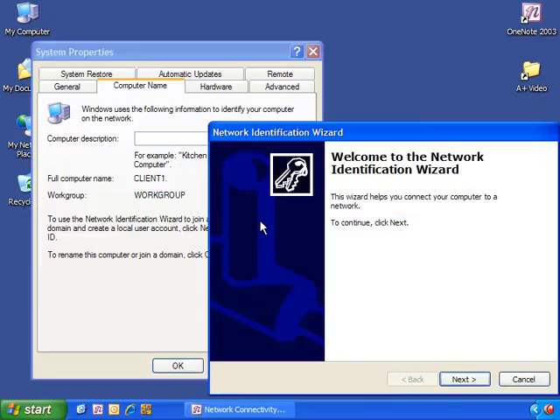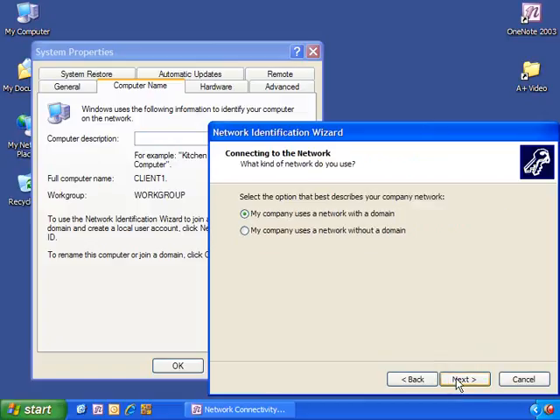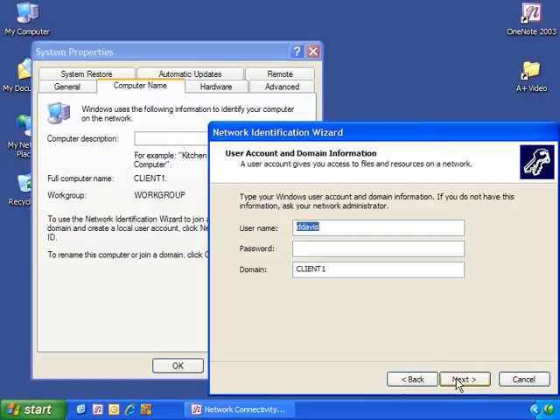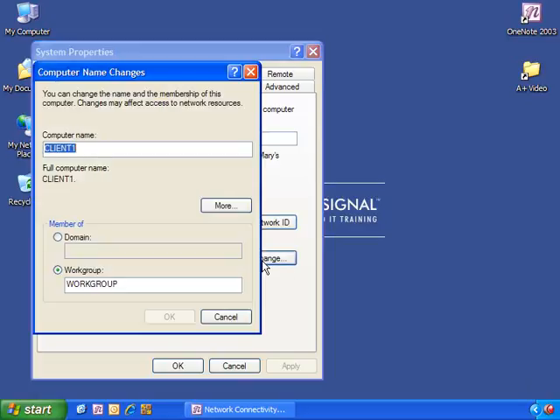So here, say I want to change my network ID. This is the Network Identification Wizard. And here, this is going to help me configure my network identification. This is where I'd configure my username and password to connect to the Windows domain. Let's stop right there, and let's go in and manually change some of these things. So this is where I would manually rename my PC. Let's call it My PC.